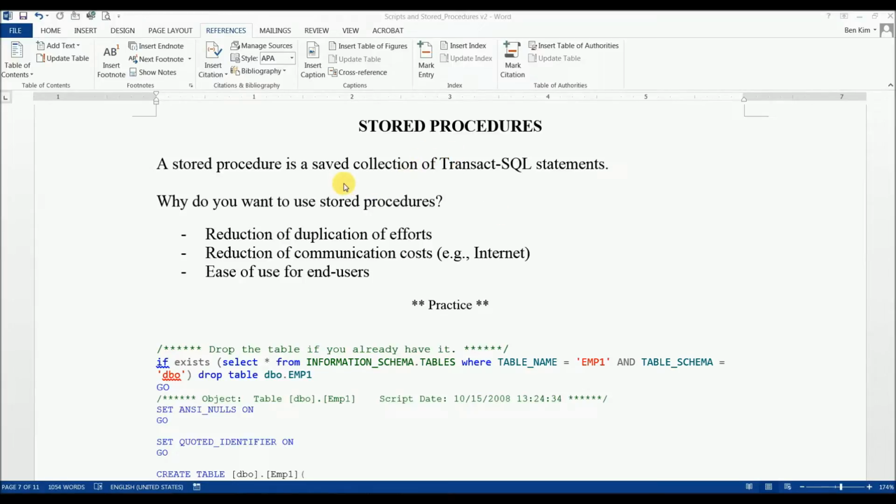So let's think about why we want to have stored procedures. First, reduction of duplication of effort. Basically, you don't want to reinvent the wheel. Some of the very complex SQL queries take time. So if somebody already did it or you did it, other people can just use that. That would be nice.